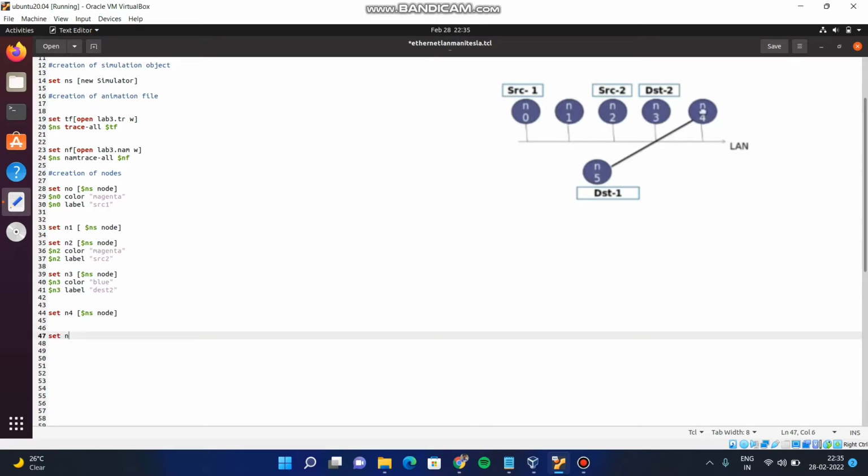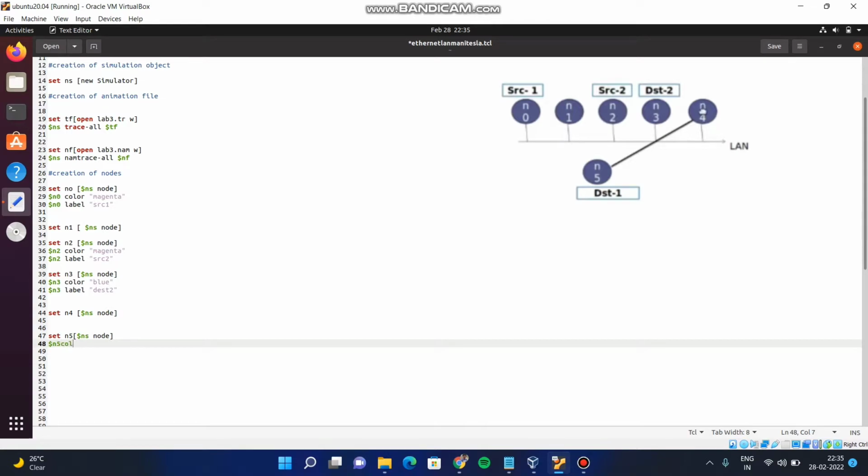Okay, so I will be creating destination 1 at the last. Next, n4 is just a node. N5, let us create it. $ns node $n5. Let us color it as blue since it is a destination, and let us make it as destination 1. So this node 5 will be in the separate LAN.